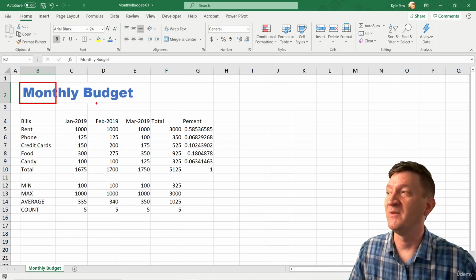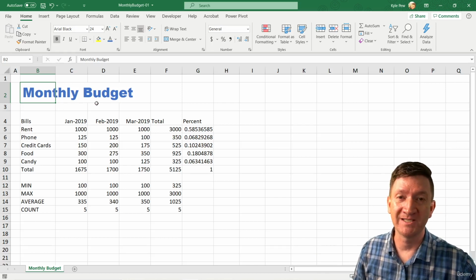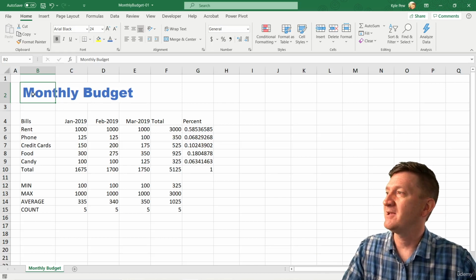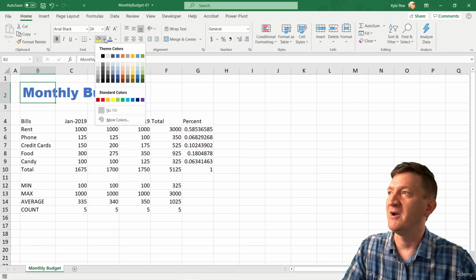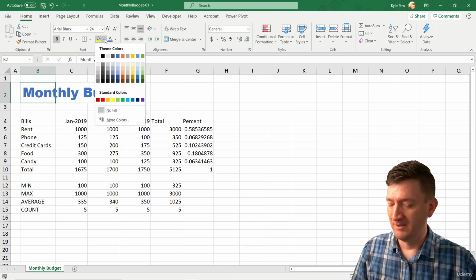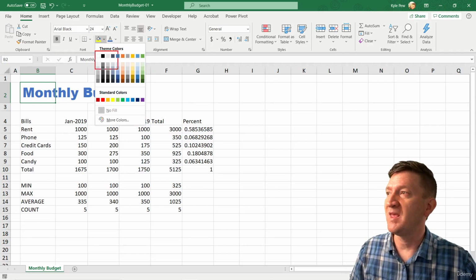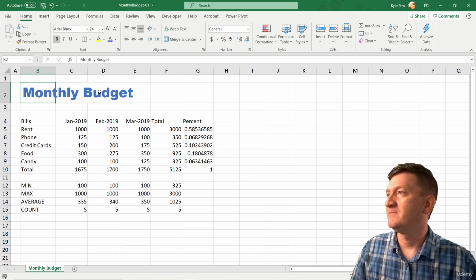All right, let's talk about the fill color, the background color of a cell. Really simple. I click into a cell, such as B2. I'm going to go back to my Home tab, and underneath the font section, you've got a little paint bucket. If I hit the little down arrow, just like the font color right next door, that capital A, it's broken up into the theme colors and your standard colors. So from here, I'm going to pick a color.